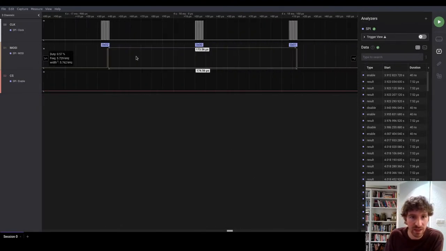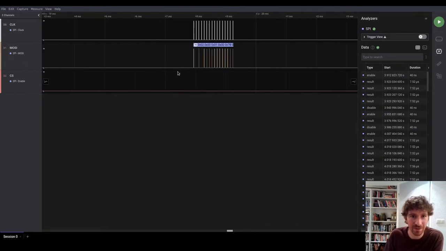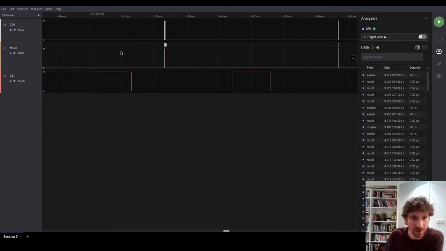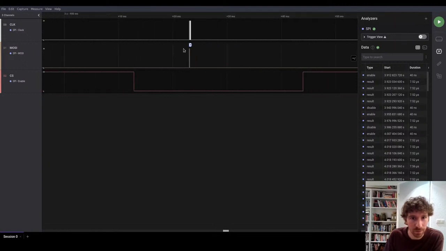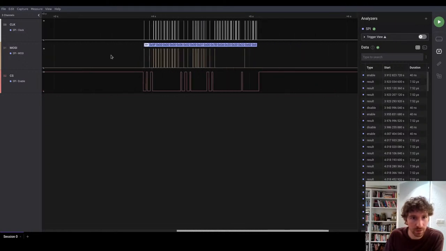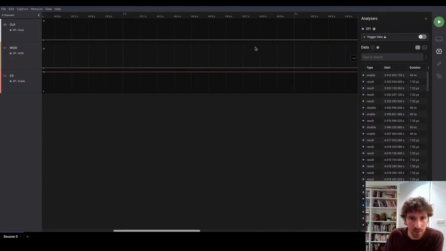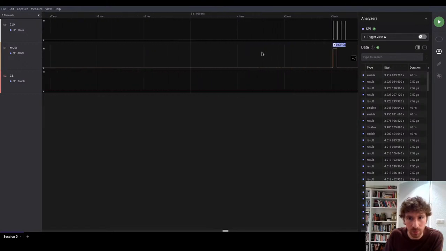And we can see here that we end up transferring. Let's have a look at this. Let's see what we're doing here. So that's the JEDEC bot. So do we see the enable happening? I'm wondering if we're going to see this chip enable stuff.